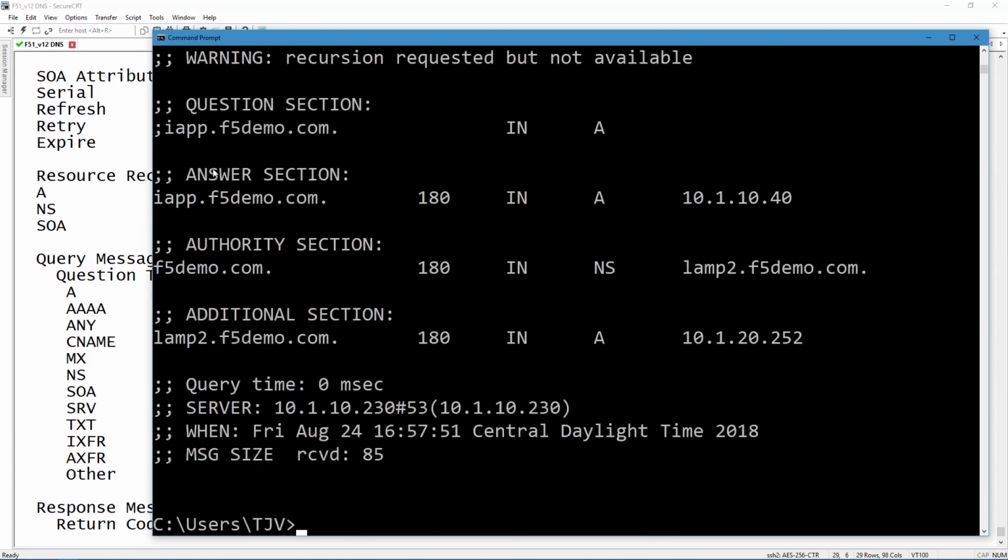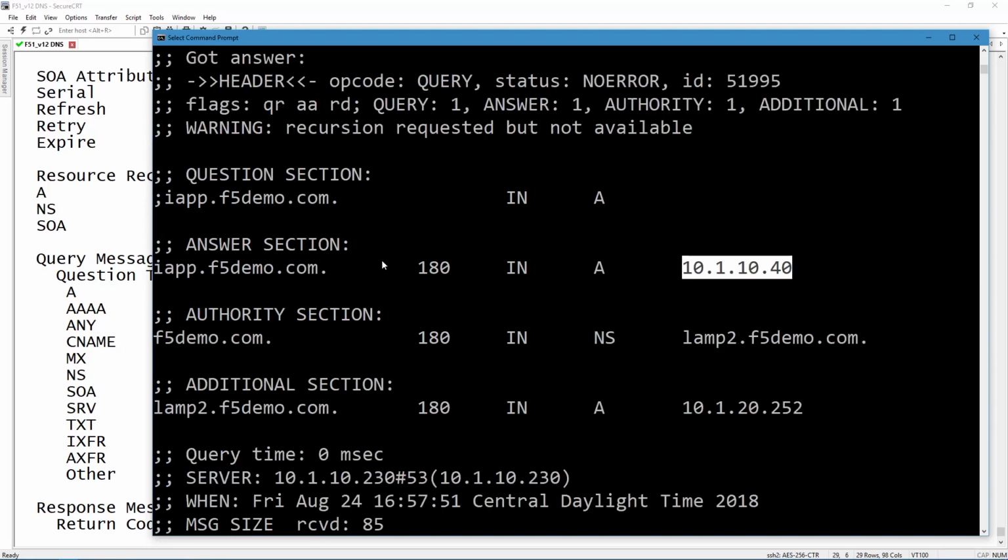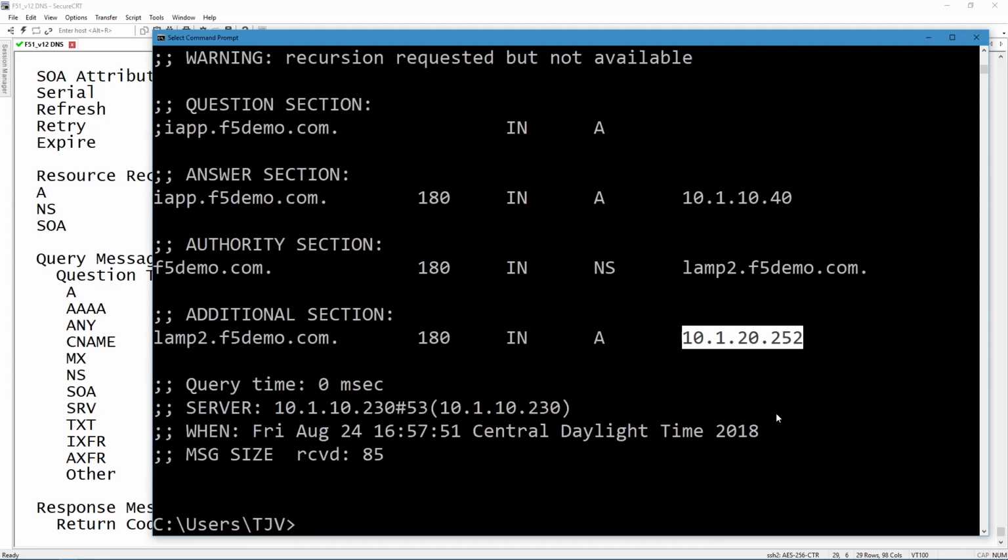Okay, so in our answer section now we see that 10.1.10.40 address show up, and who's authoritative for that zone on the inside, which is actually interesting because we'll see the real hidden master here, lamp2.f5demo.com, and where that is currently the name server of that zone.